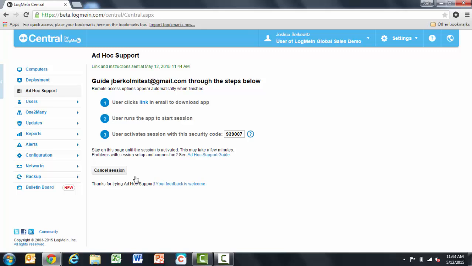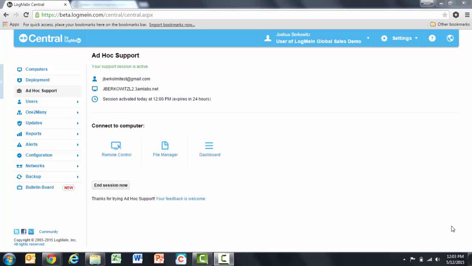This is the second screen of Ad Hoc Support. Here you will wait for the end user to click this link in their email, as well as set up the app on their computer. Once the app is set up, they will need to enter in that 6-digit code. Once they have completed the setup, this will automatically move to the next screen. The process for the end user will be covered in a separate video. Once the user finishes setting up the LogMeIn support session, your web browser will automatically refresh to this page.